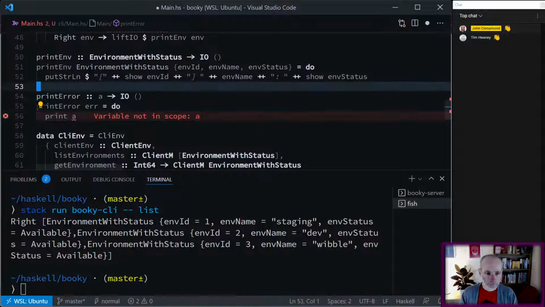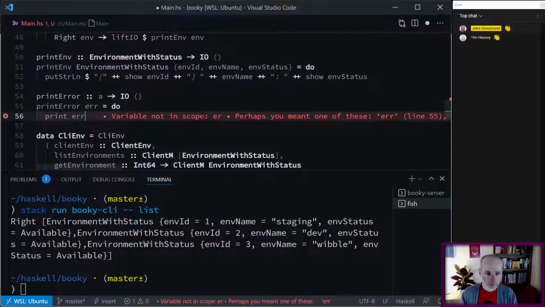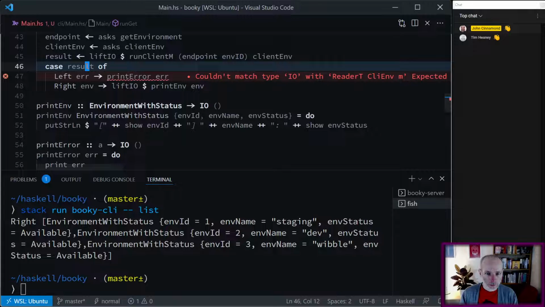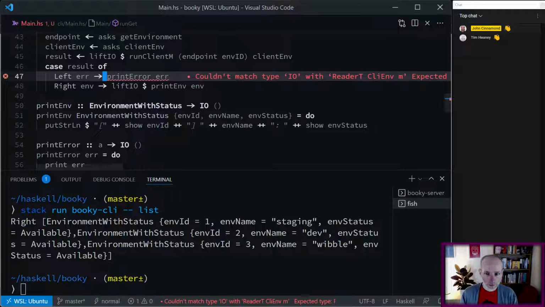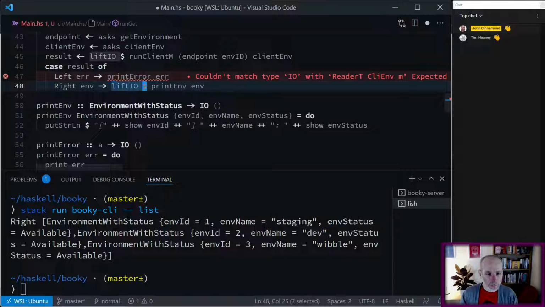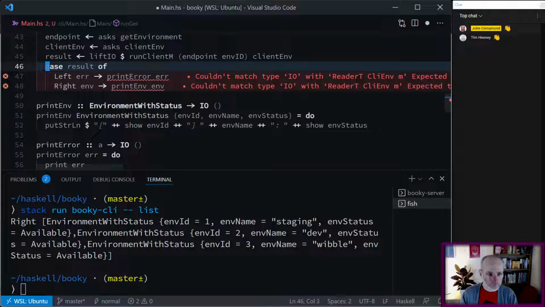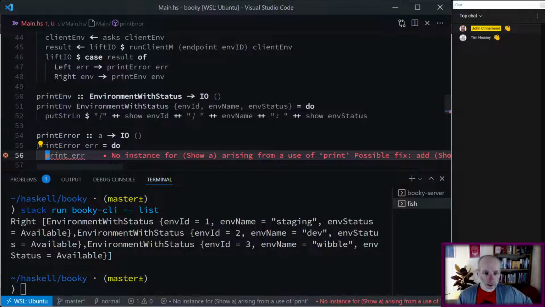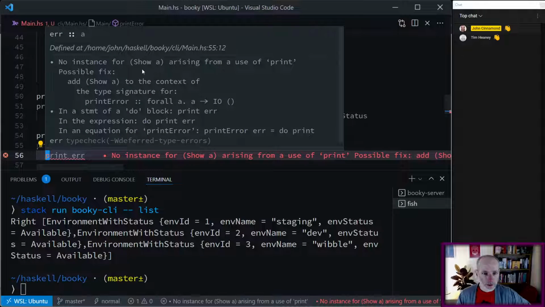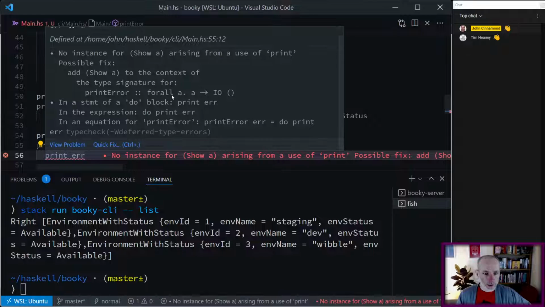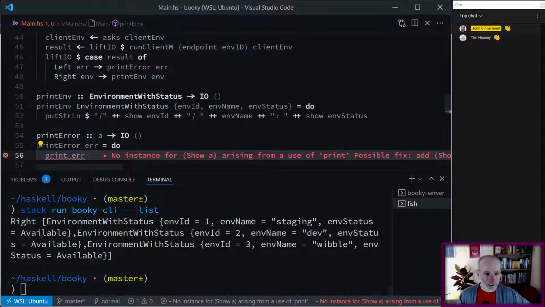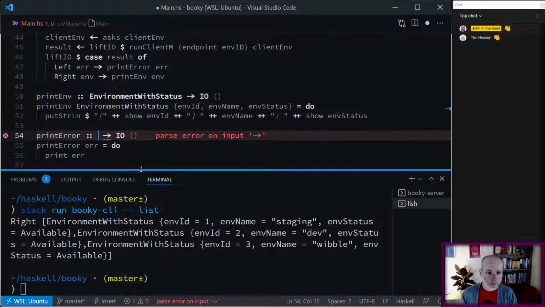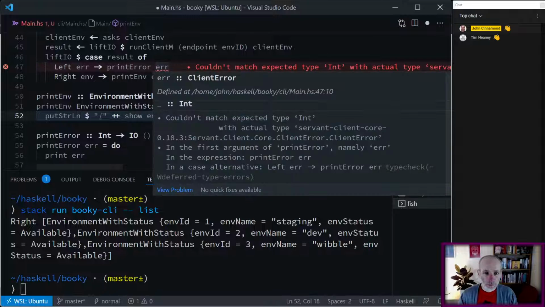Let's do print A. Oops. Print it a second. I need to lift IO that as well. So maybe we can just move that out. Okay. Let's show A. We don't know what A is. I might just get this wrong for a second, so I get the type error above. So it tells me what it's passing in.